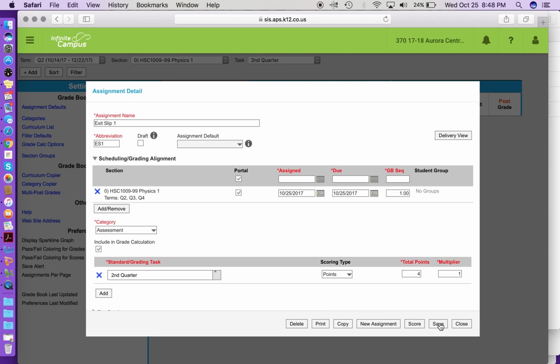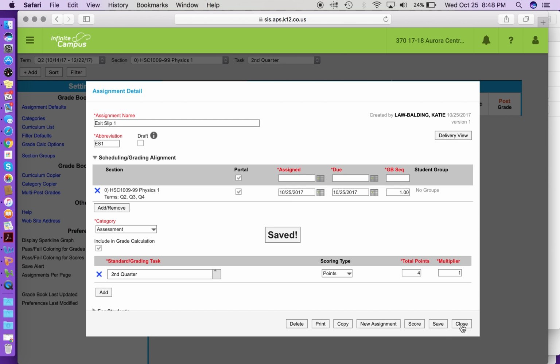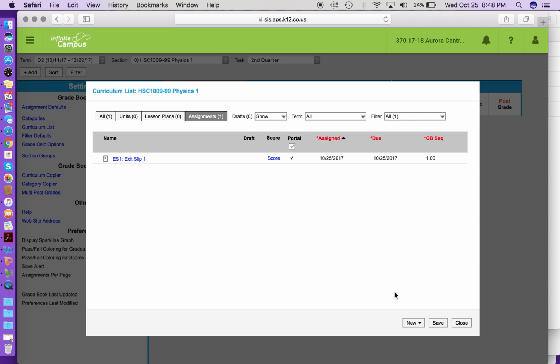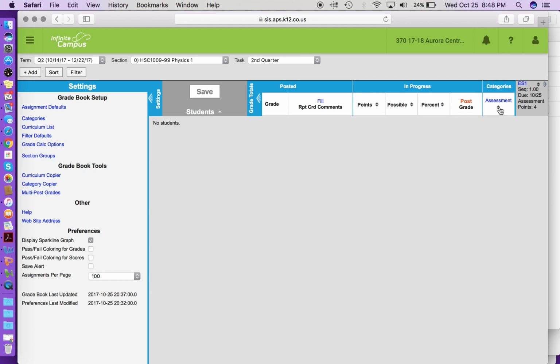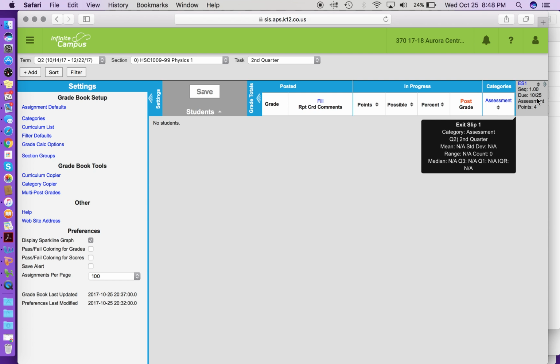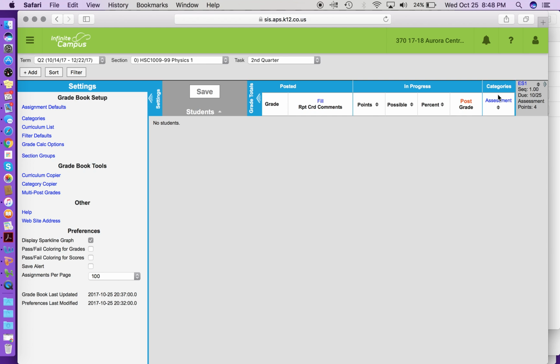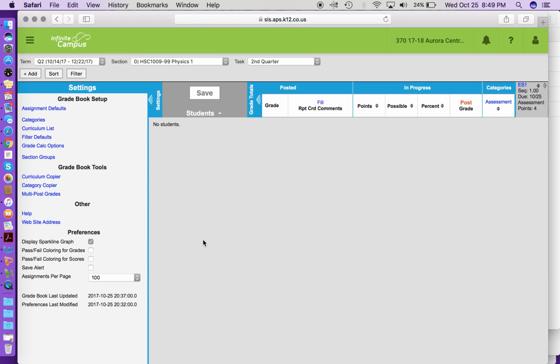Then you're going to click Save and Close. And you will see that in your curriculum list, you now have that exit slip. And you will also see that it has shown up as an assignment here, and the category is now going to be showing up in calculations. Okay? So that is how you build assignments, after you build categories, after you choose your grade calc options. If you have any questions, please let me know, and I would be happy to help you set this up.